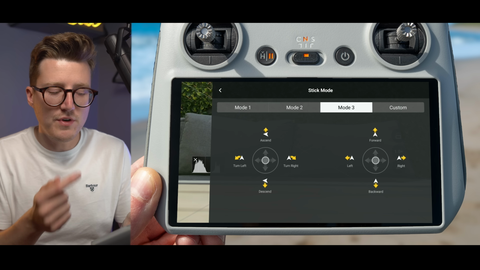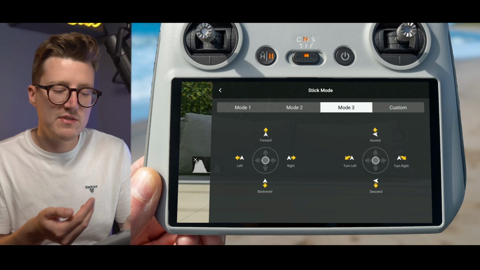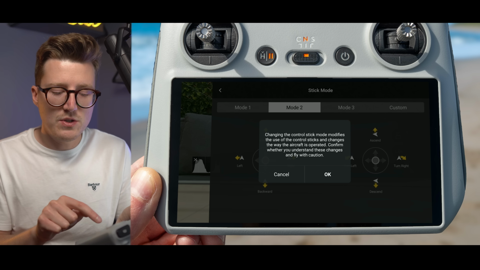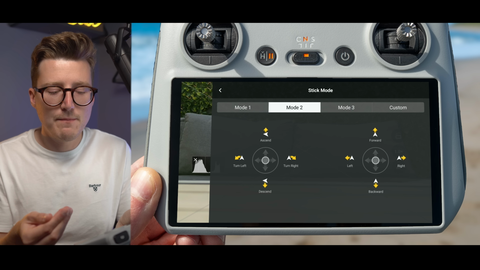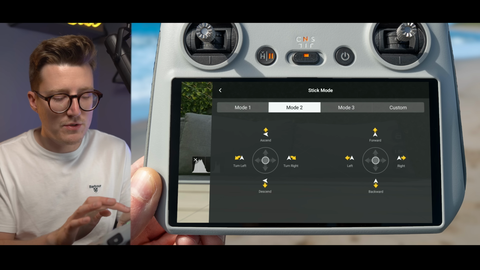If I put it into stick mode 3, you'll see that the same movement up on the left stick actually makes the drone fly forward. So I personally use stick mode 2, but pick a stick mode which is best suited towards your muscle memory.